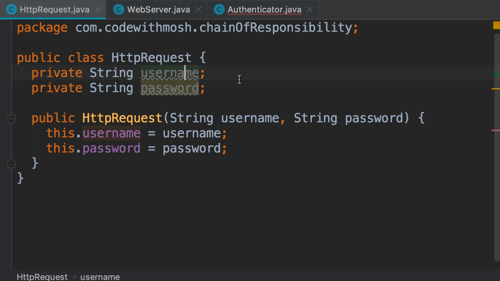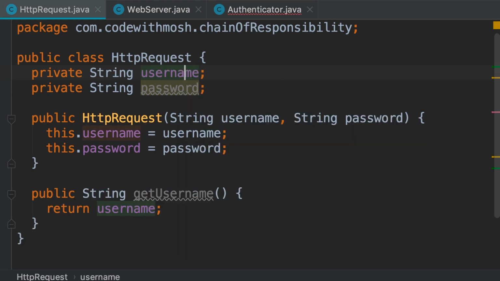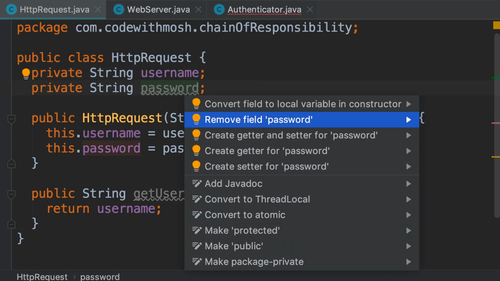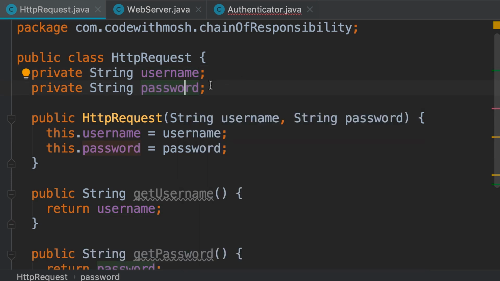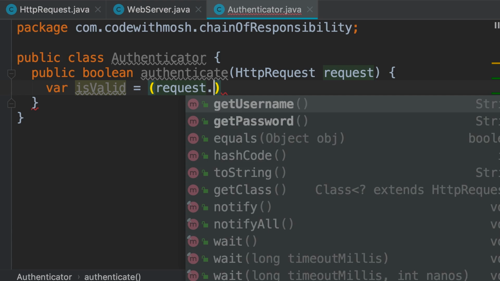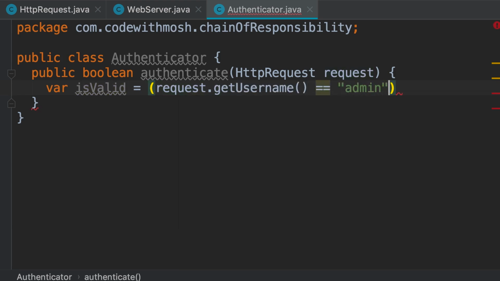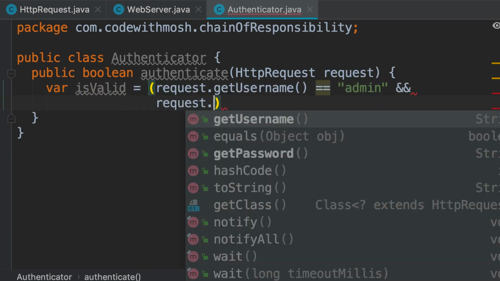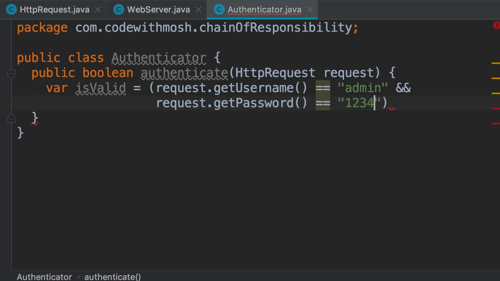Beautiful. We also need a getter for each of these fields. So Alt and Enter, create getter for username. And one more time, create getter for password. Pretty simple. Now back to our authenticator class. Here we can have some logic like this. We declare a variable called isValid, and here we write a Boolean expression. We get the username. If it's admin and the password is 1234, that means we have a valid request. So we can return it over here.